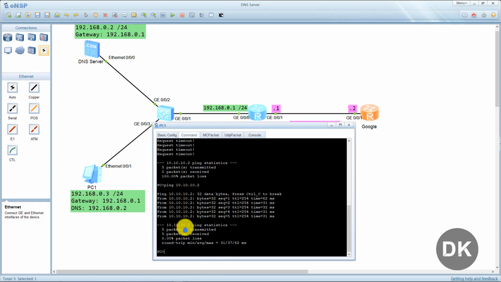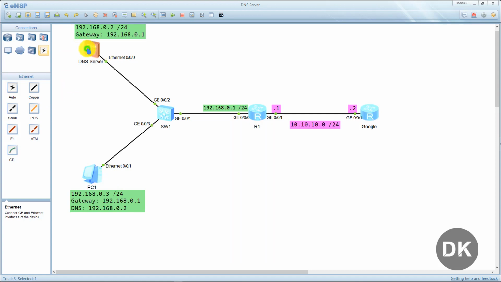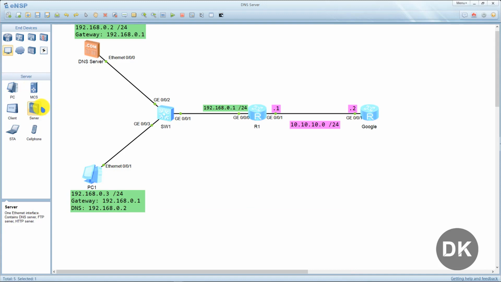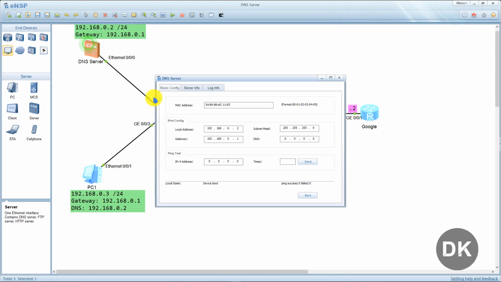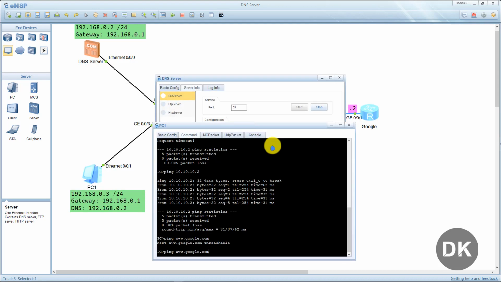Let's try and see if we can ping google.com. Ping www.google.com. We are getting host unreachable. The reason being that when we type this in, our PC is going to send a request to its DNS server. But right now we have only configured this in the eNSP. If you come to the end devices, you will see server. This is a multi-purpose server. When you come to the server info tab, it can serve as a DNS server, an FTP server, and an HTTP server. Over here, we want it to act as a DNS server. So we would have to start the DNS server. Once we start it, let's try pinging google.com and see what happens.